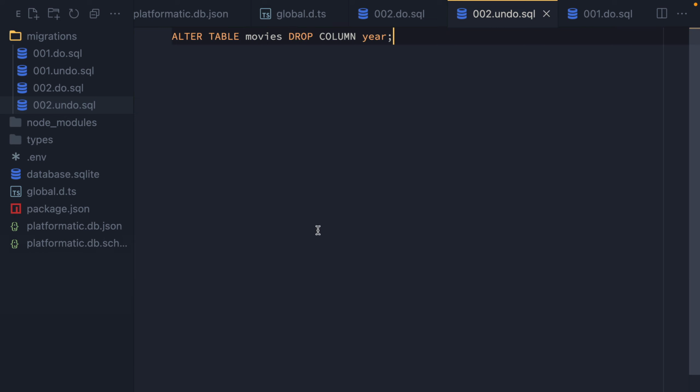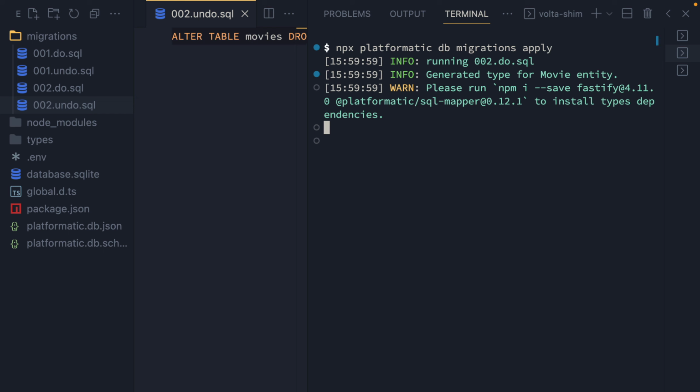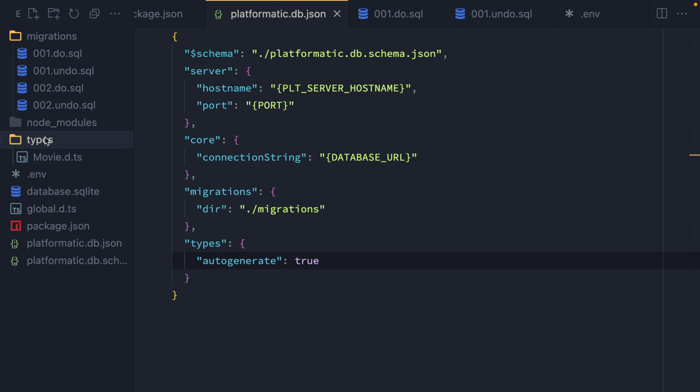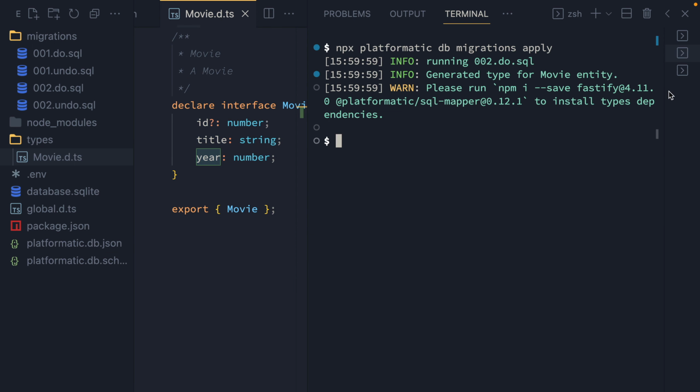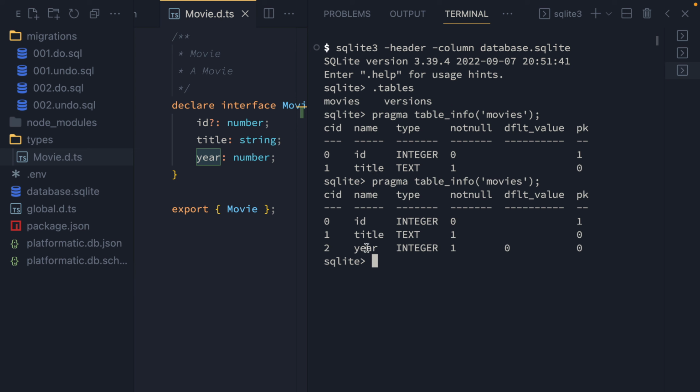So we can now save those, and we can go ahead and apply that migration. So we again run the migrations apply command. And we can see that it's also updated our movie entity type. So let's take a look at that. See over in our types folder, the movie type definition here now has a year field. And if we head over into SQLite, we can see that our table schema has also been updated in our SQLite database.